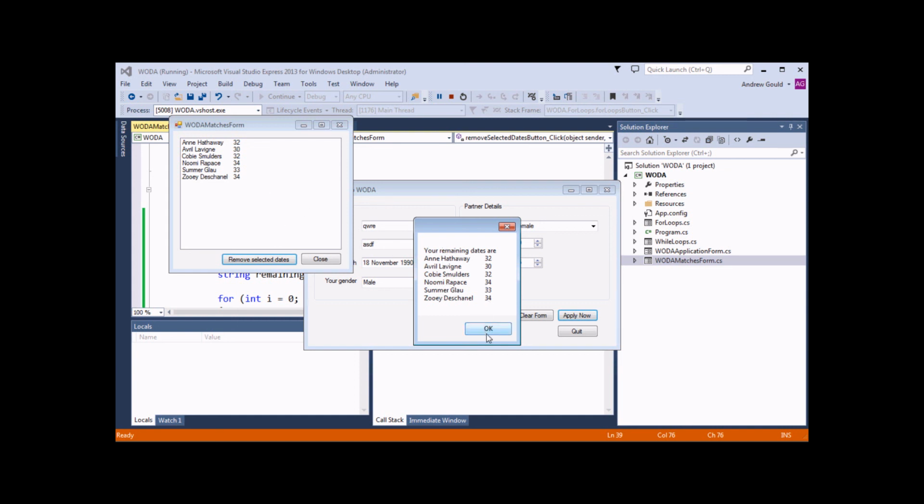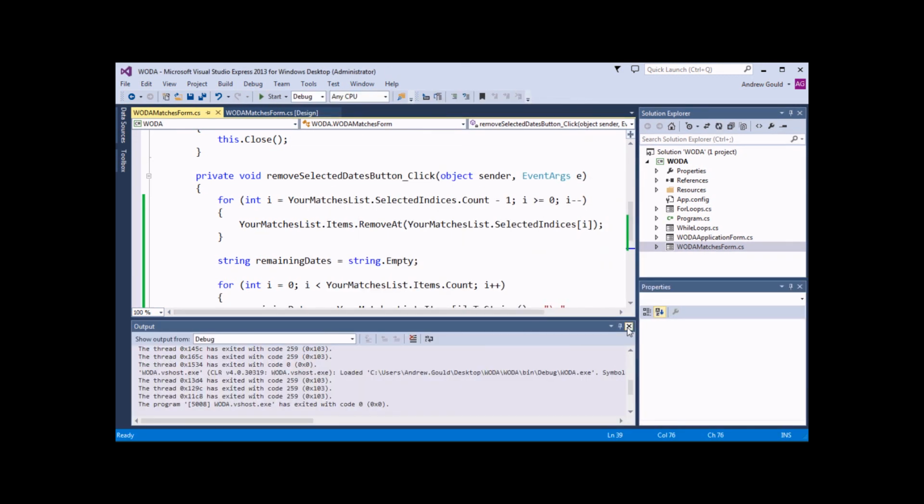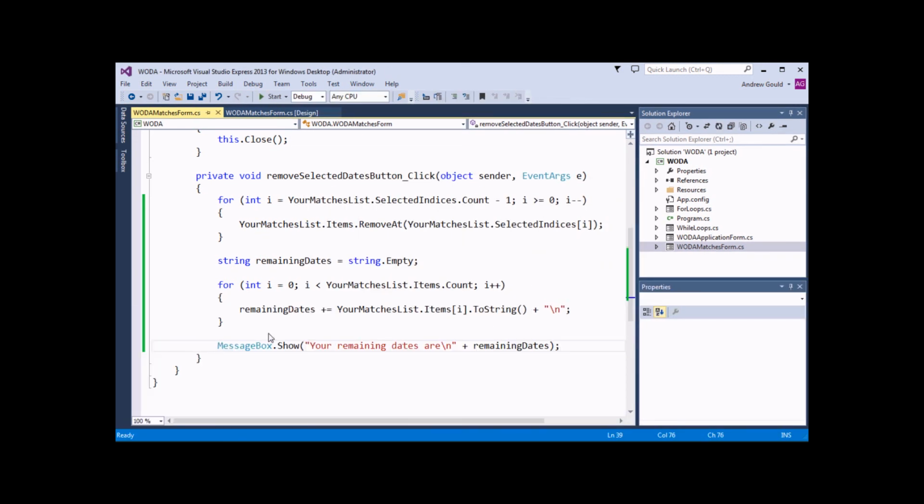So there's a couple of reasonably practical examples of using for loops to loop over items in a list box. You'll hopefully find many more examples for that in the real world, but hopefully you've got a good idea of the basic syntax and how you can start to apply that now.